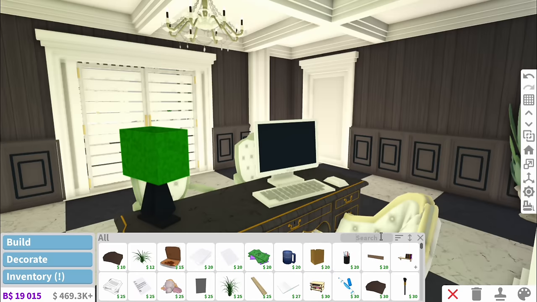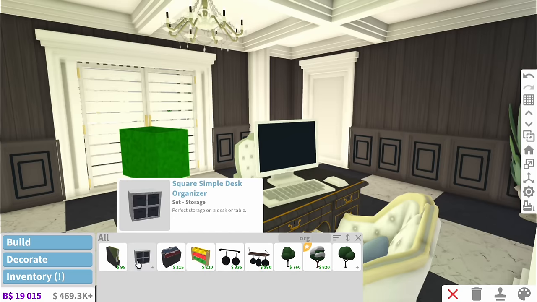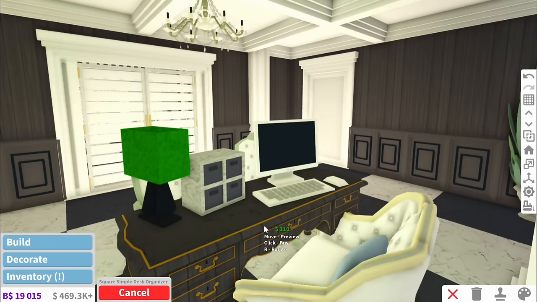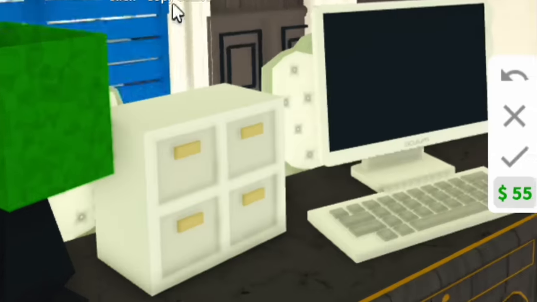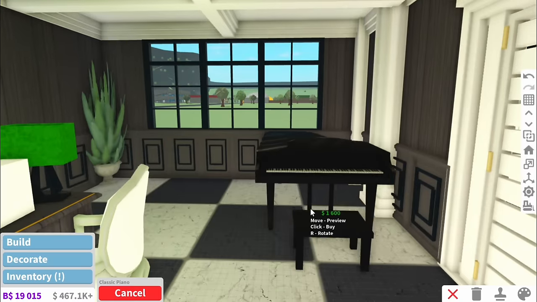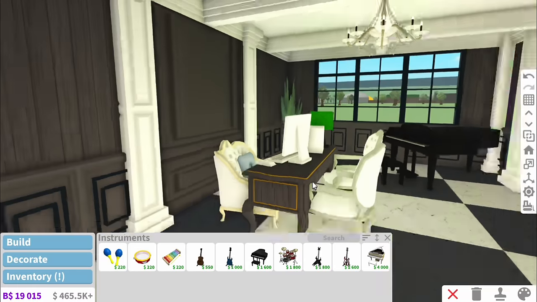And then I'm going to add a desk organizer, but technically this isn't an organizer, it's actually a printer, because they've got to print the money out or get it out. I don't know how they do it, but whatever it is, they're getting it out of this little box here. And just for the hell of it, I'm gonna add a piano because I don't know what else to put in here. But that is absolutely fancy.